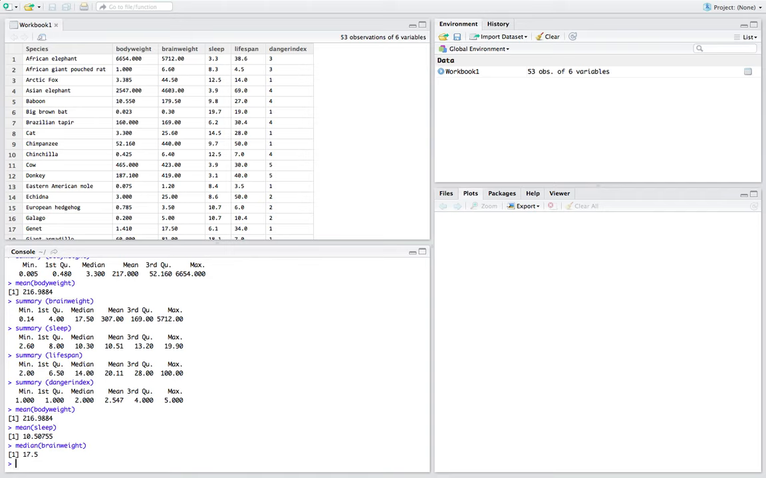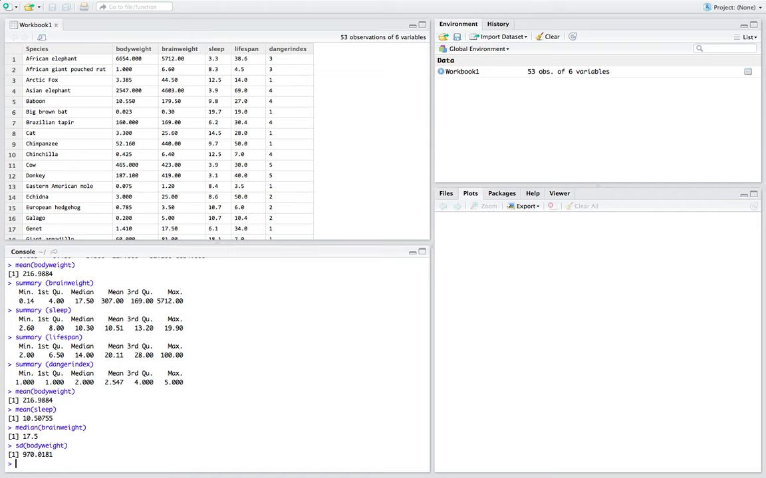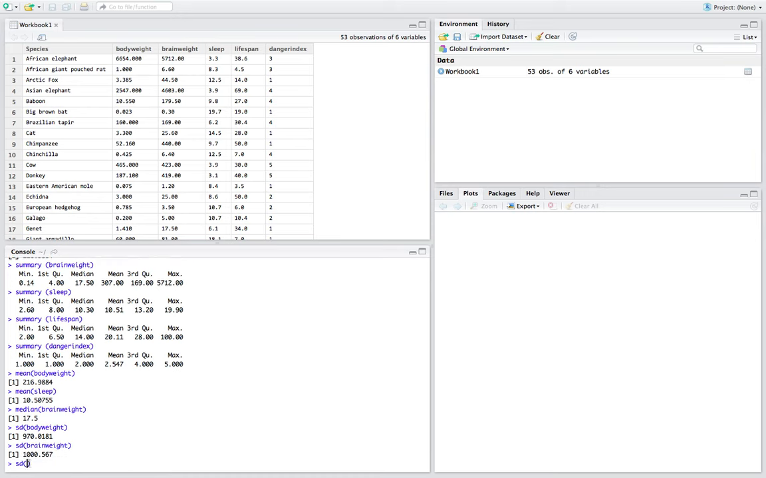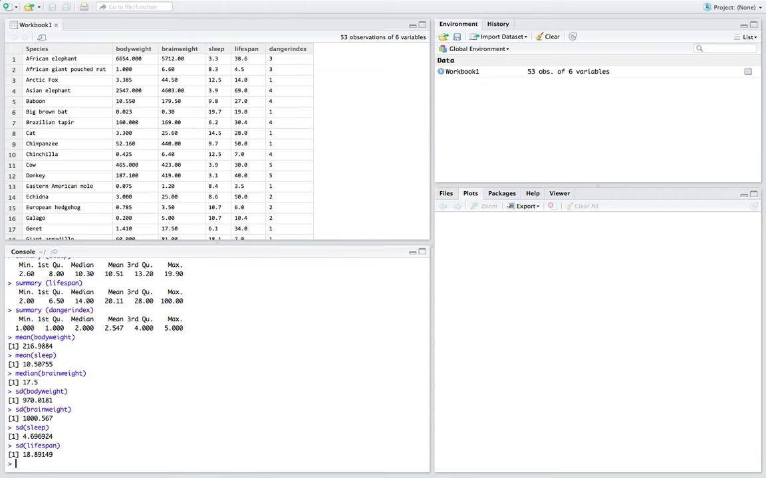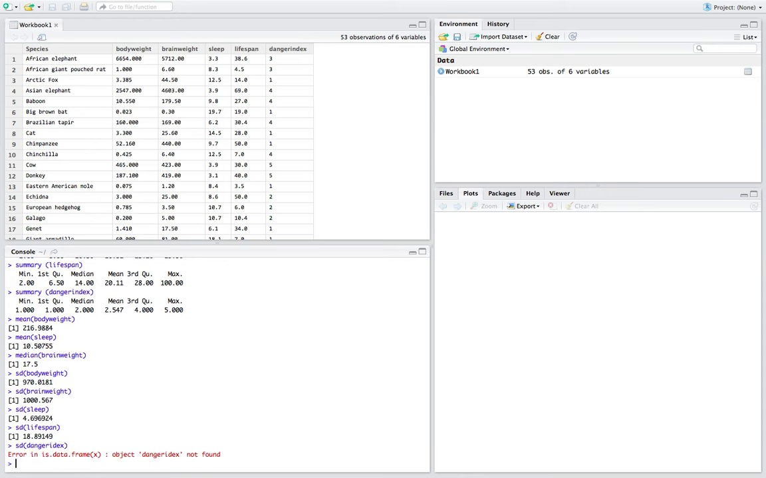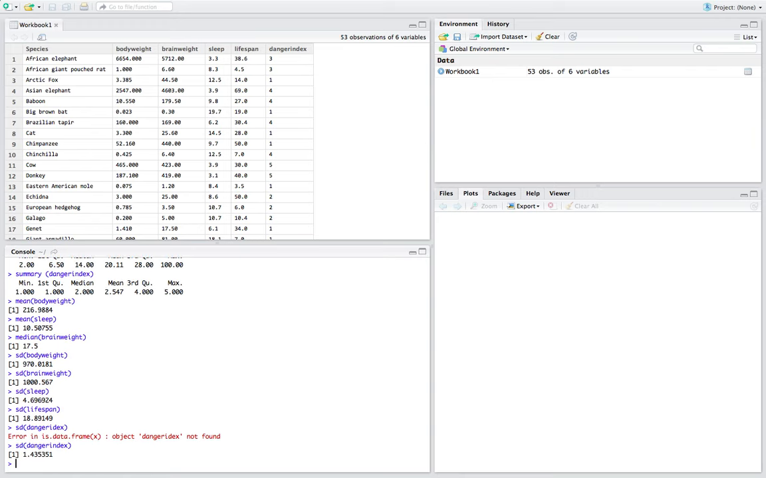Anyway, what's also really nice is standard deviation. So standard deviation is just SD, and then you put parentheses of whatever variable you want to look at. The standard deviation for body weight is 970 about. The standard deviation for brain weight is about 1,000. The standard deviation for sleep is about 4.69. The standard deviation for lifespan, 18.89. And the standard deviation for danger index shouldn't be high. Whatever, I spelled it wrong. SD, danger index. Boom. Okay, awesome.